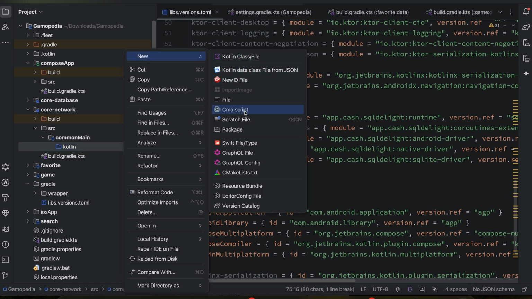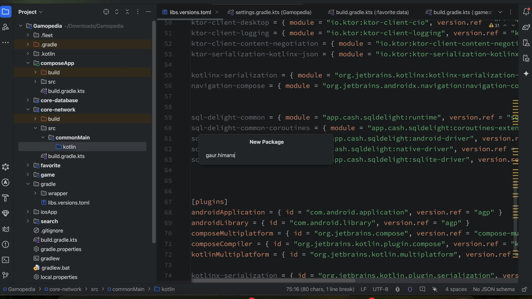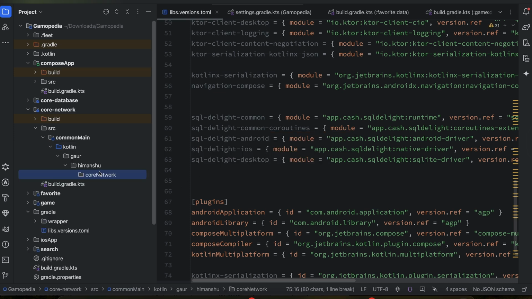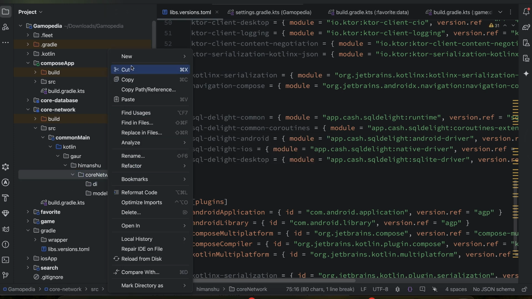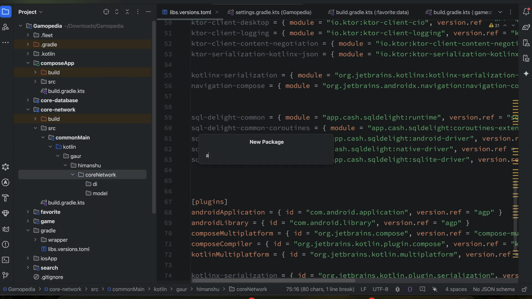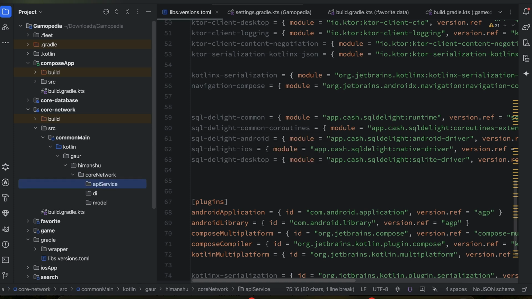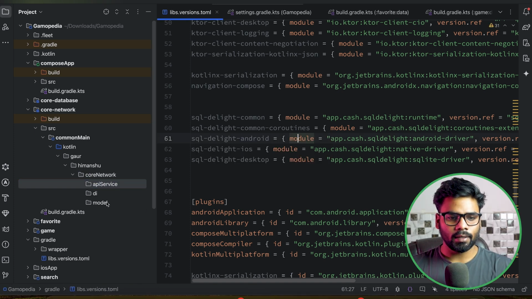And in this I'm gonna create a few packages like core Himanshu core network. And in this core network we have a few more packages, like we have model, we have DI for dependency injection, and lastly we have our API service. So now we are going to create the data transfer object that we will use to transfer information from backend to frontend. So for that, let me show you the API that we will consume in this project.